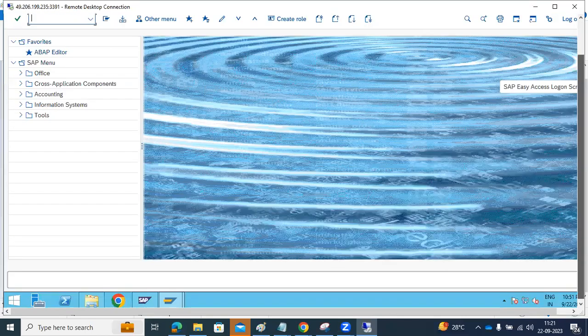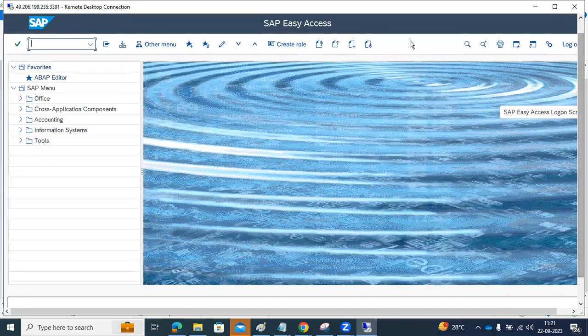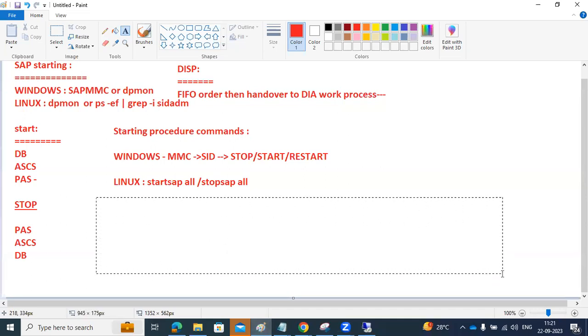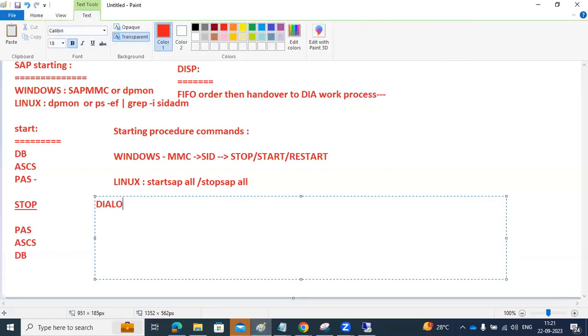Okay, so that is the starting and stopping procedure. So once you log in, now we know. The last time we discussed yesterday. Coming to our class, here we discussed the dialog work process, right? Update we discussed. Then some other transaction codes: ST22 for ABAP dumps, SM21 we checked.